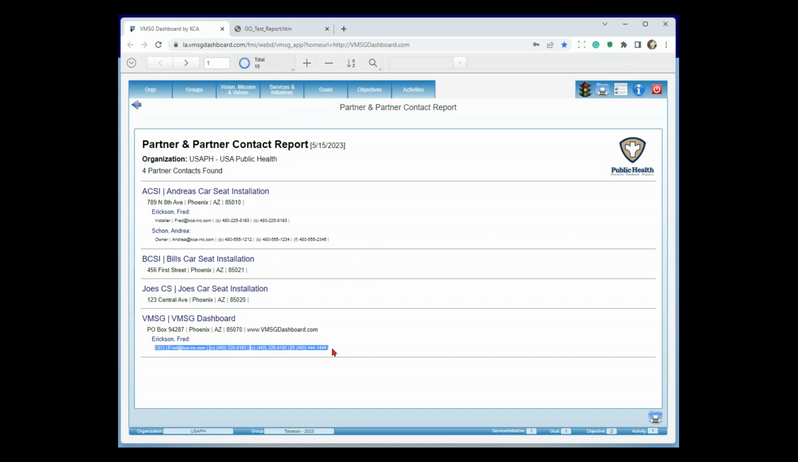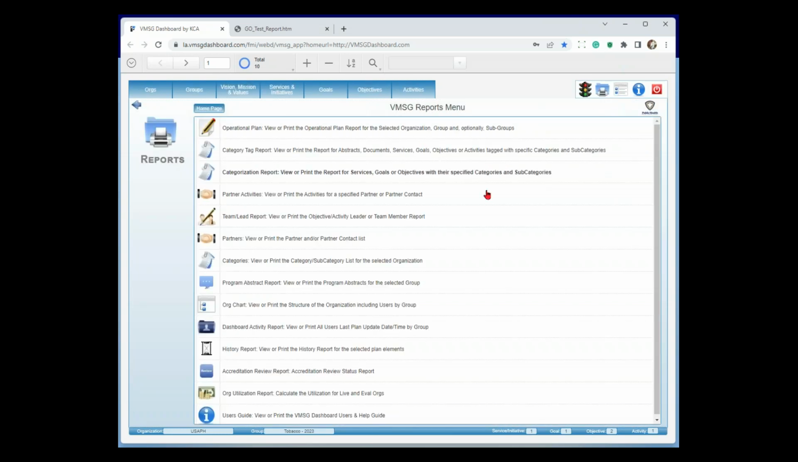So down here, I'm looking at the contact detail for Fred Erickson. I'm looking at the contact detail for the organization, all that information. So that's my partner list. Back to here.